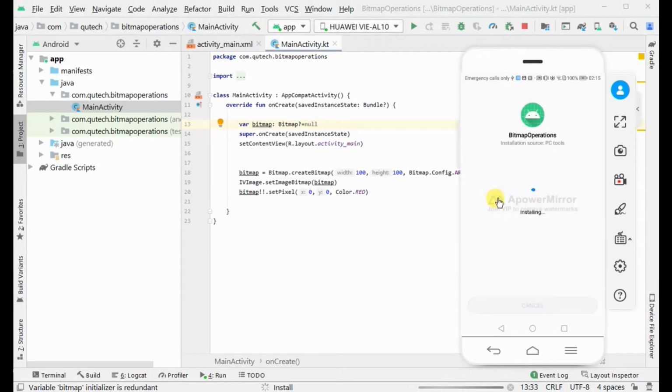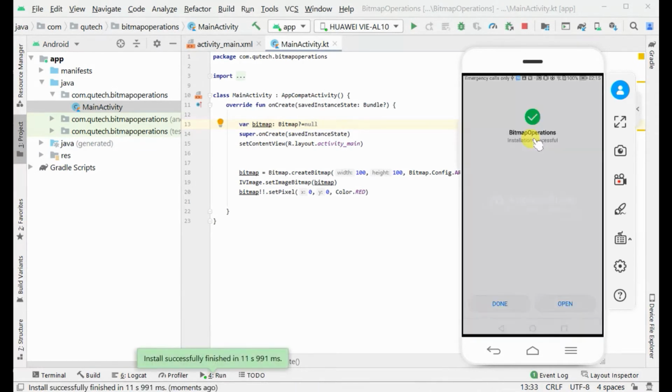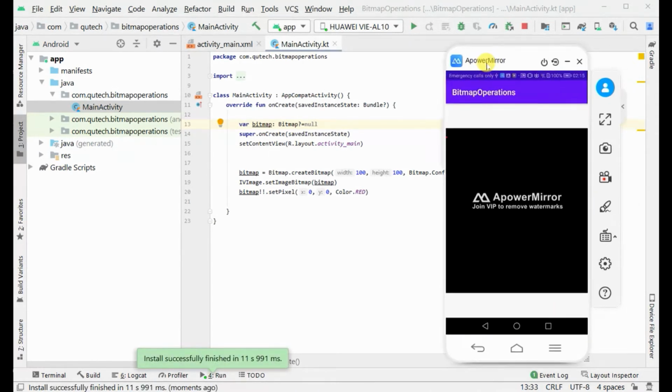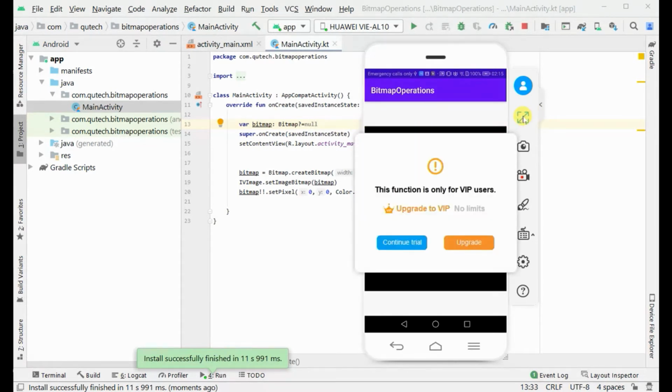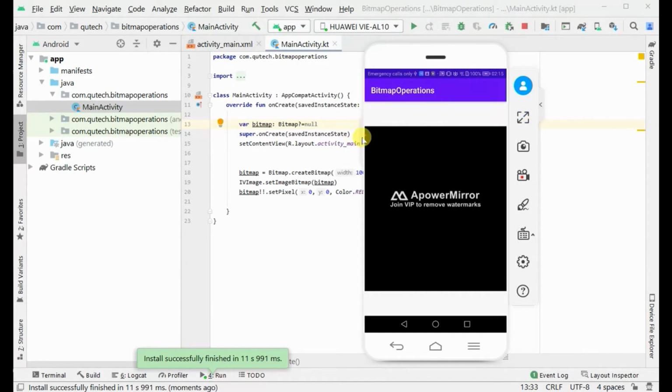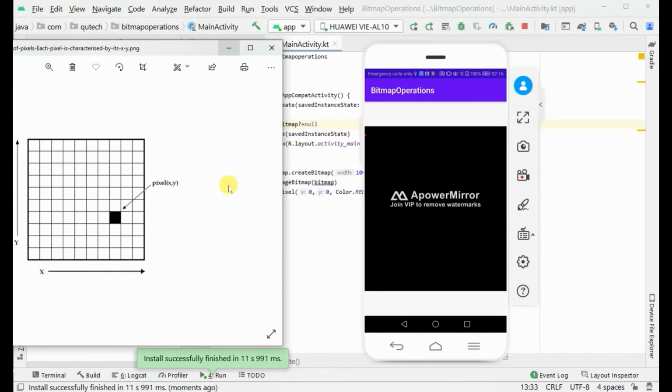So let's install it. If you see here, you will see a small dot in red color. Let me check if I can zoom this. Yeah, I cannot zoom this, but I think you can see this red point here. So to the pixel at 0 0, at this point we gave red color to the image.